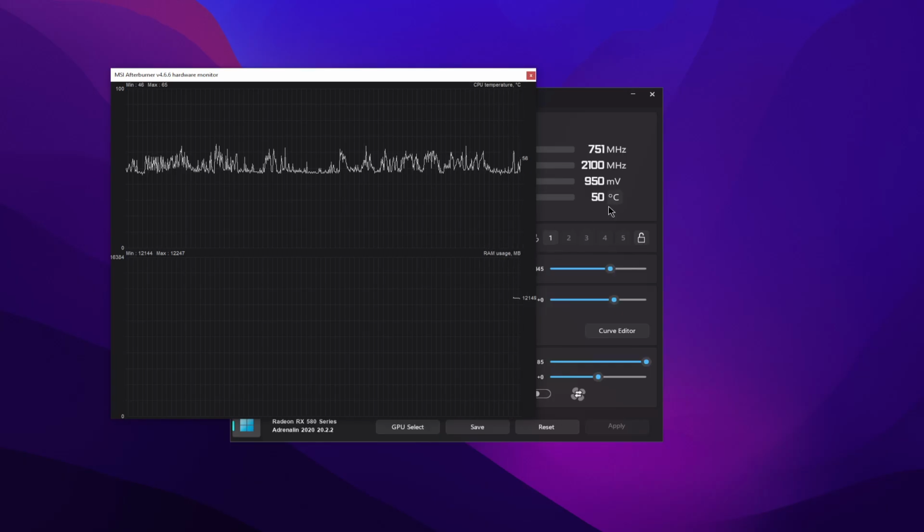And that's it. You've enabled VRAM monitoring in MSI Afterburner. Enjoy the insight, and congratulations.